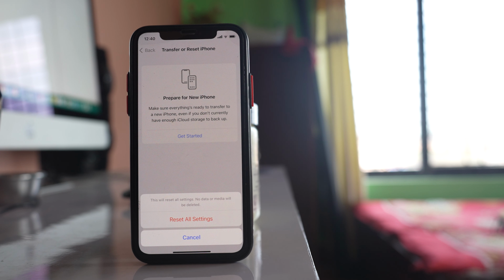So once you reset your iPhone, check if your iPhone starts to work faster. So do all of these things and hopefully your iPhone should run faster.